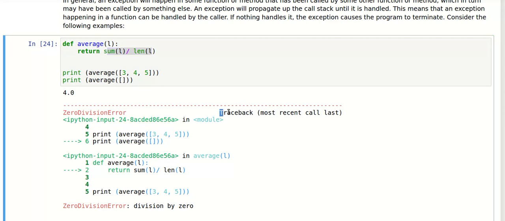We see it here, traceback, and this is the most recent call that happens last, and that's the division that led to the error. But just above that, we see the call to average, and that is where the function was called. So we can choose to handle the error here. We can handle it here at the level of the caller. If we don't handle it at all, like in this case, then the program would crash and print this message.